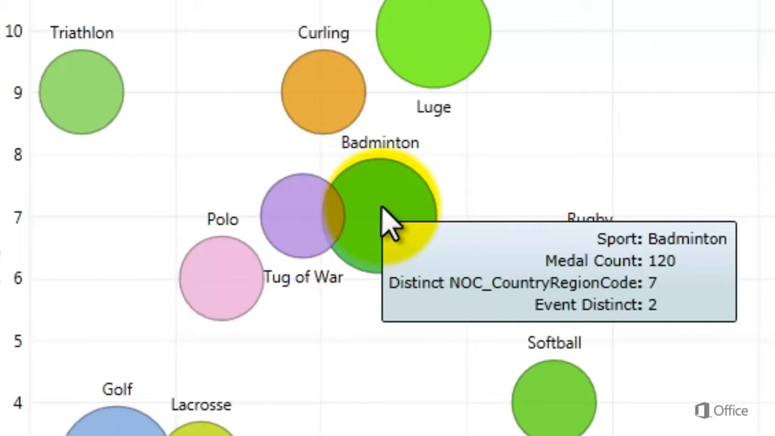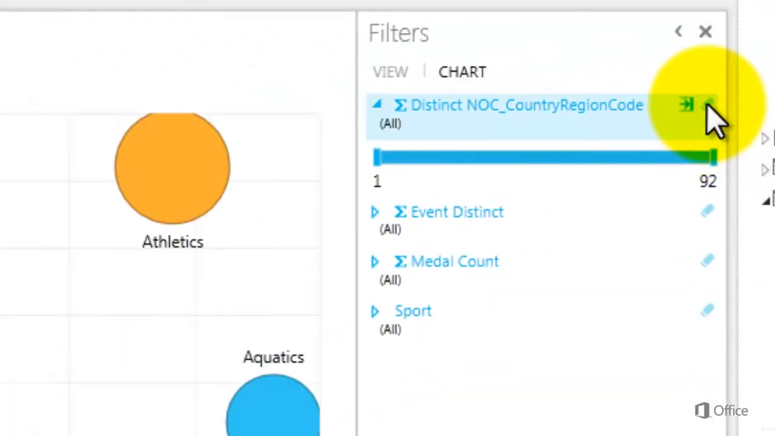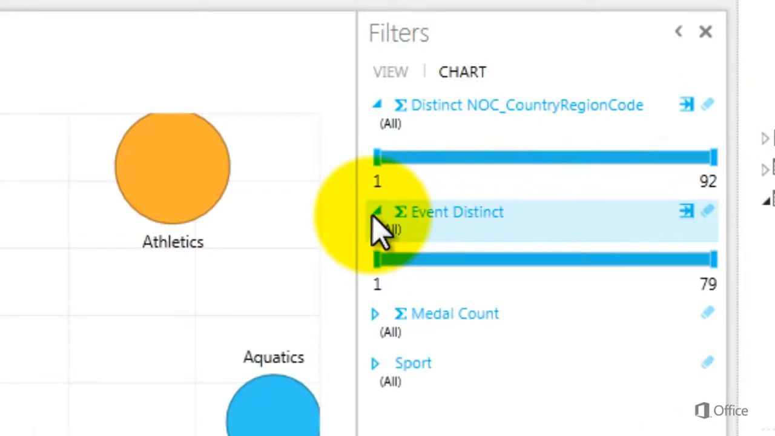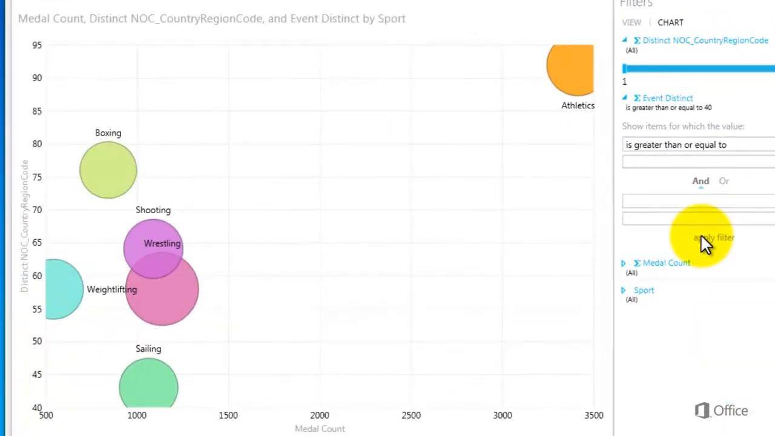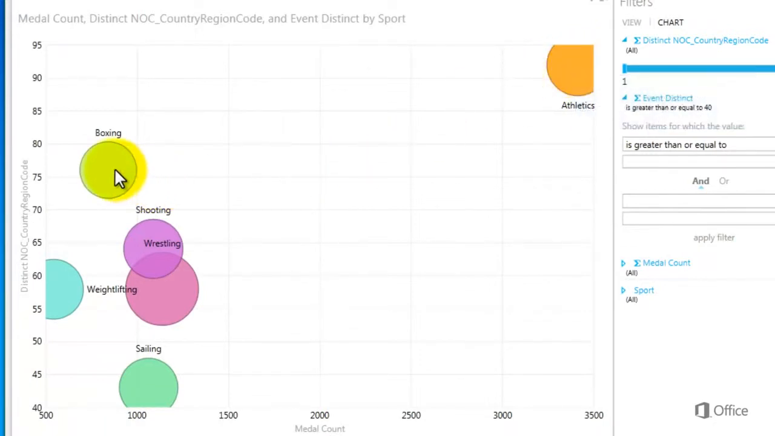Which sports have the most events? Do any, for example, have more than 40? Clear the NOC filter and add a filter for distinct count of event. Click Apply Filter. Yes, a bunch of sports have more than 40 events. Athletics has 55 and boxing has 45.